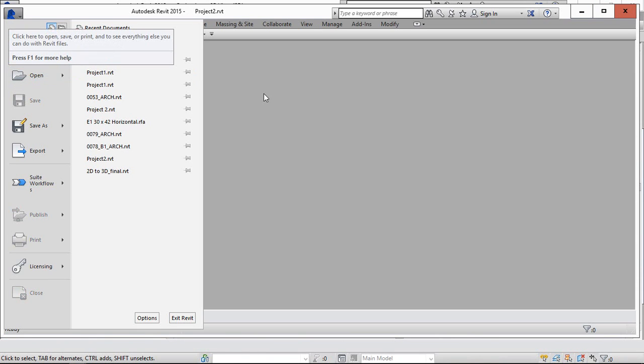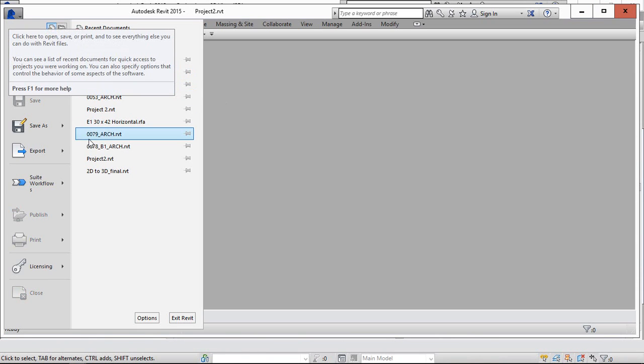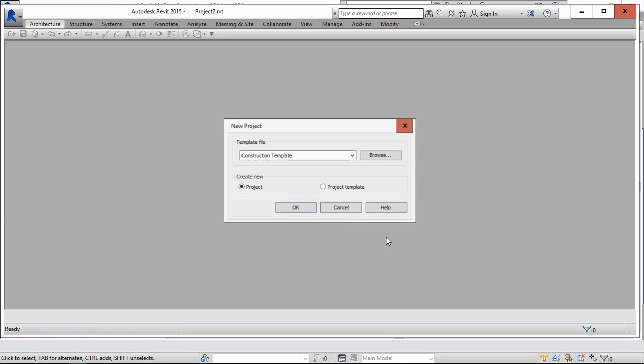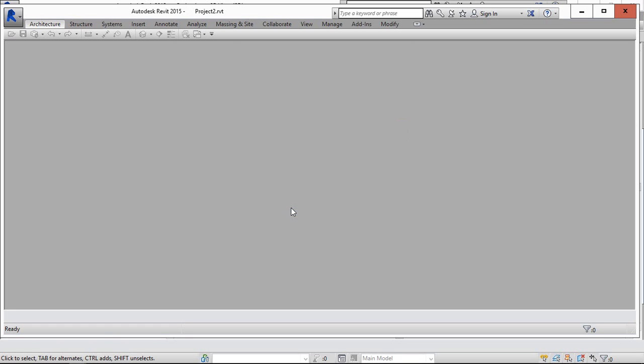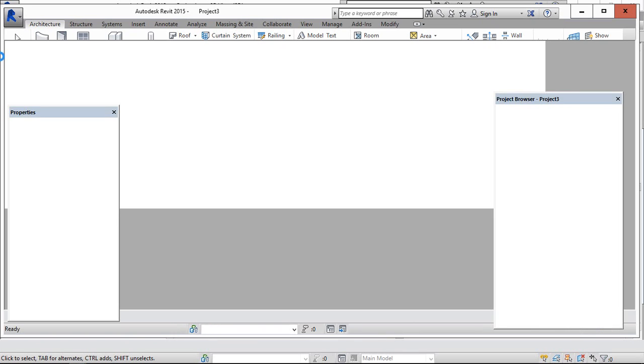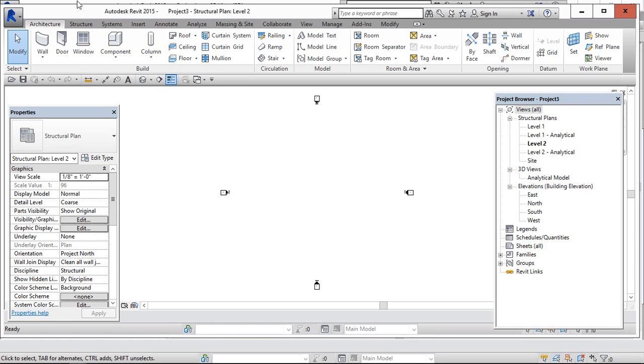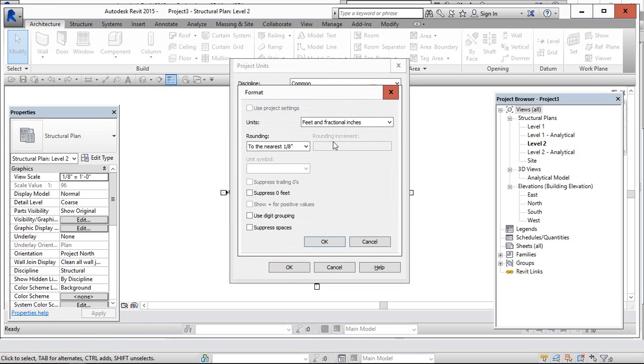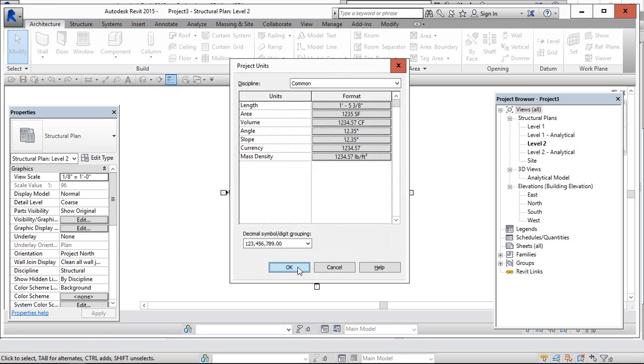Go to new, project. I'm going to use the structural template. Okay. And in this, first we need to set the units. It is in feet and fractional only.